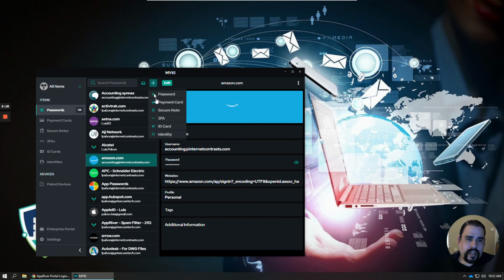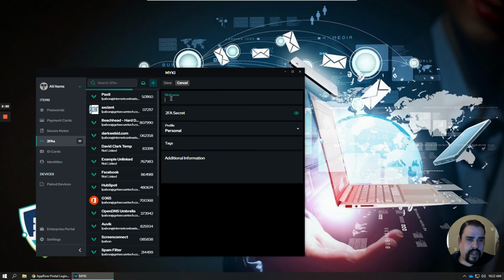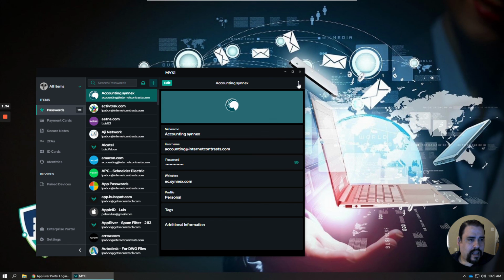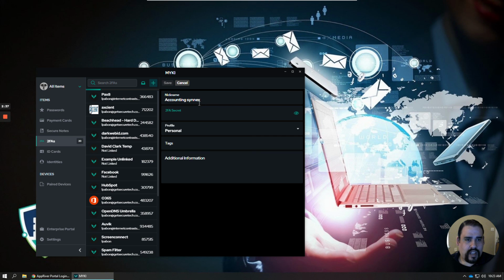You can also click here and then do a 2FA, give it a nickname, and assign it. But when you do that, it's going to be unlinked, so it's not attached to anything, so we don't recommend doing it this way. Always come into the password and then select the 3 dots and do the 2FA.